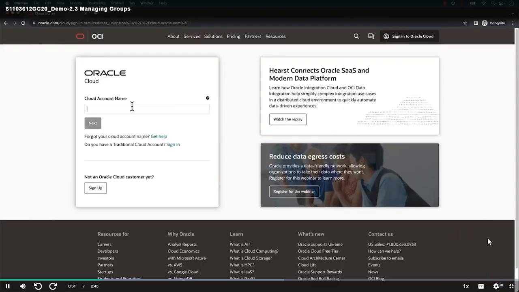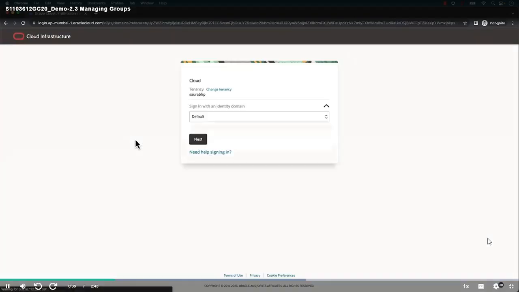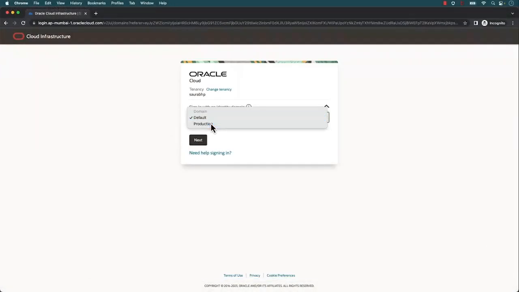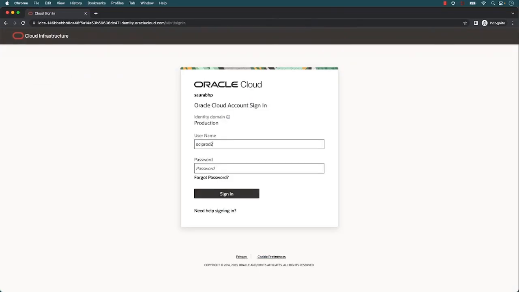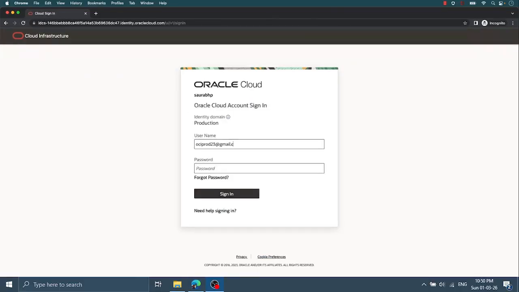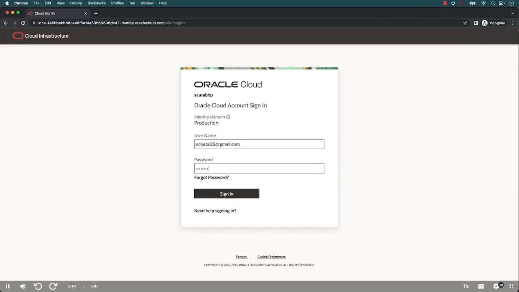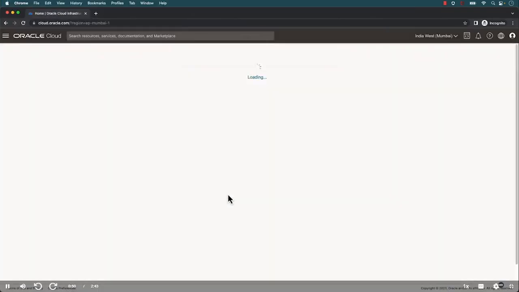I'll first enter my tenancy name, and then I will select the domain production. And then I will enter my production domain admin credentials and click sign in. Now we are on the console.